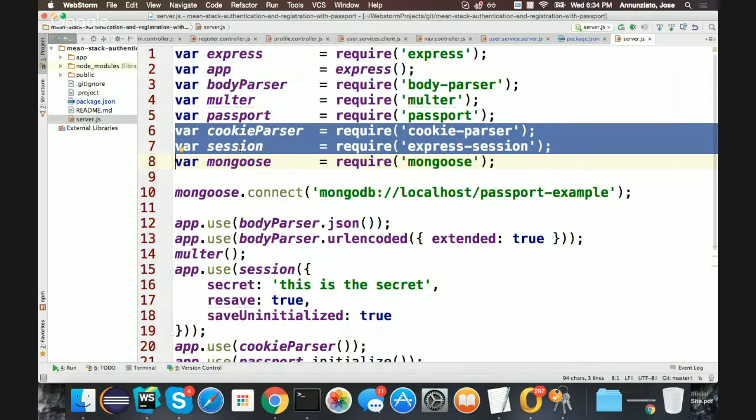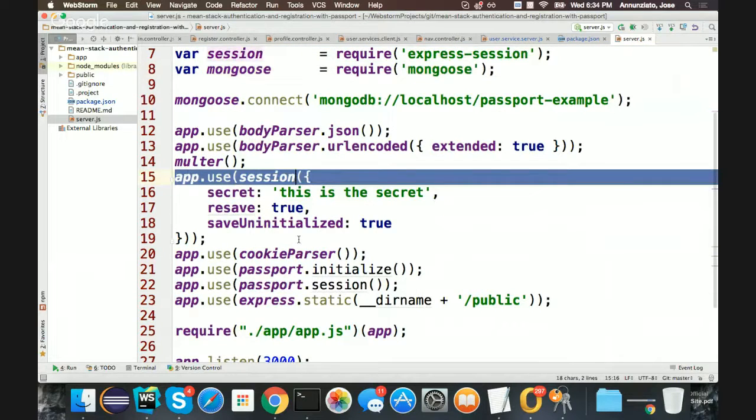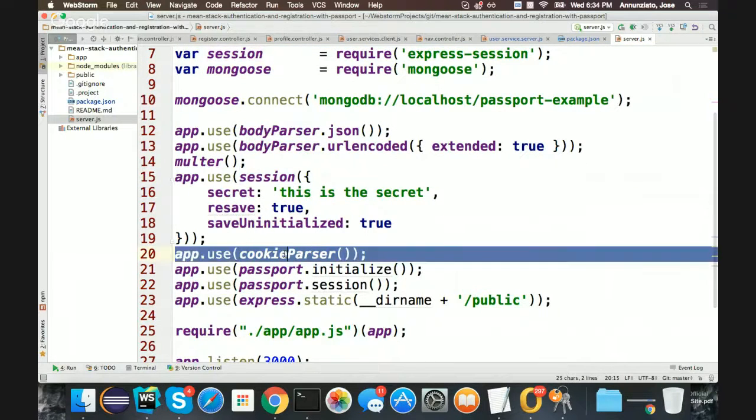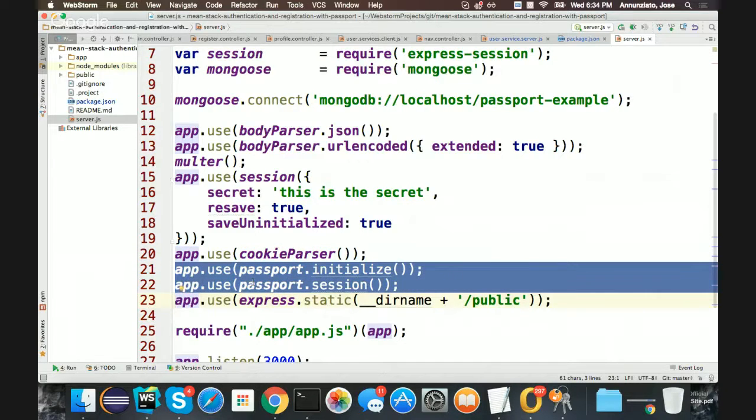So that's why we're going to use the cookie parser and the session. First we require the cookie parser and the session. Then we initialize the session, and we initialize the cookie parser, and that has to happen first. First, the session and the cookie. Once they are instantiated and configured, then you can go on and configure and initialize Passport.